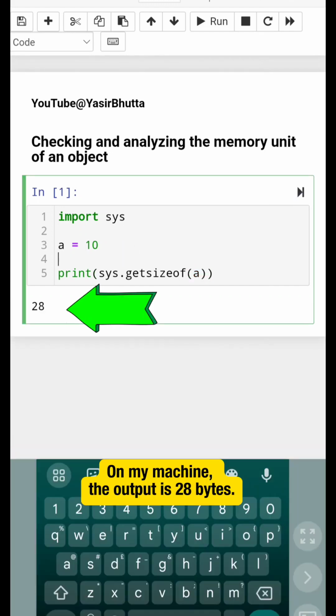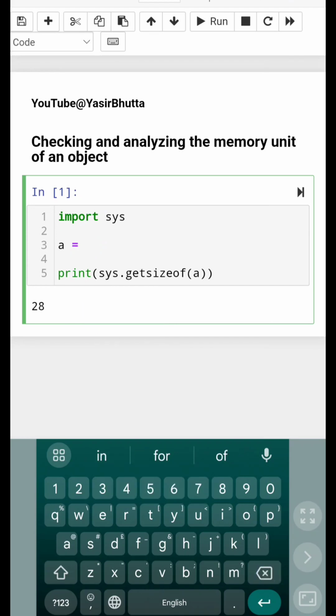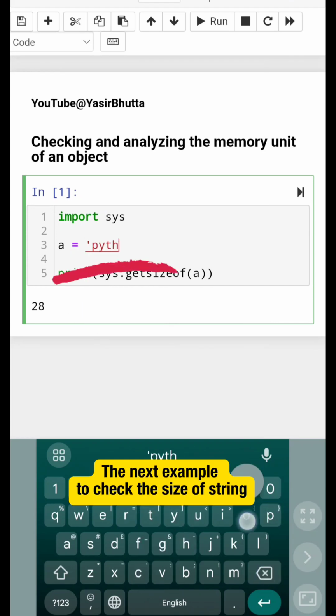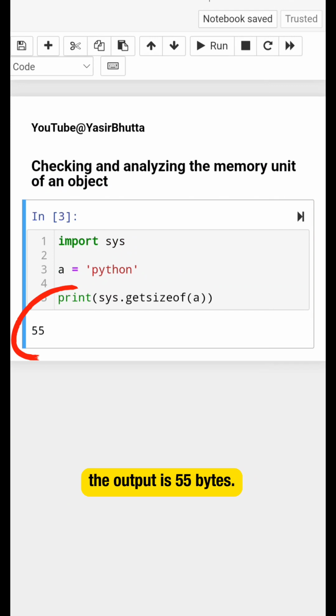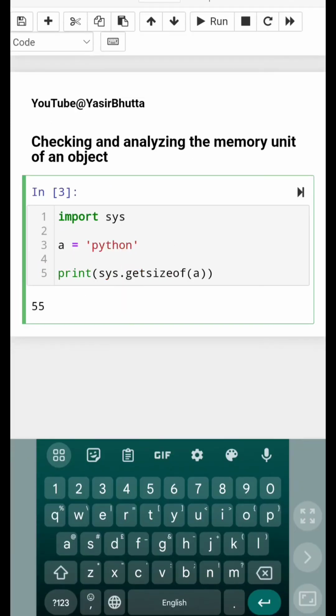On my machine, the output is 28 bytes. The next example is to check the size of a string. The output is 55 bytes.